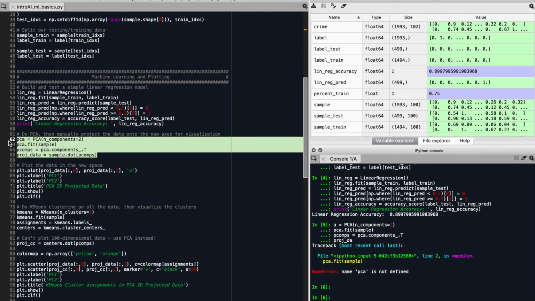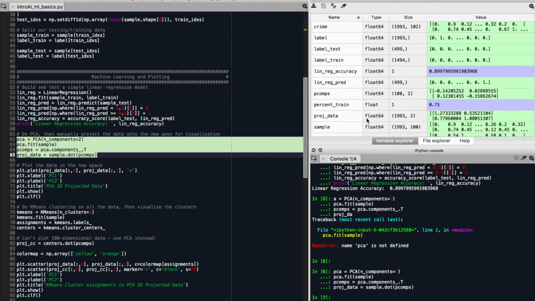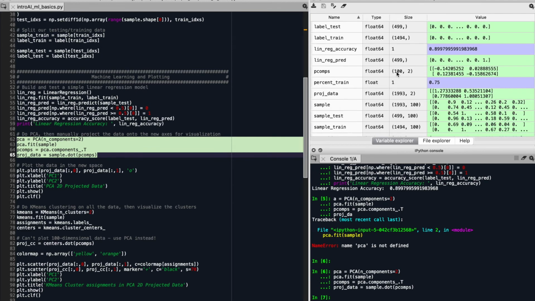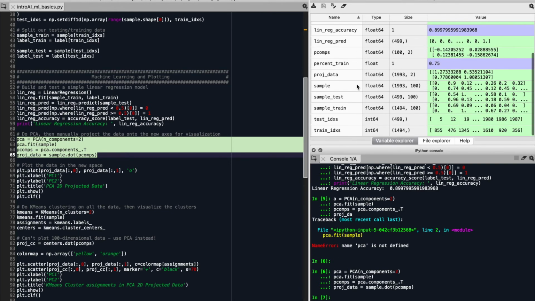It's not defined. There we go. So here, oh, here we go, pcoms. So here we're actually finding a p by number of components we want vector, and then for our sample, where's our sample? Here we go.